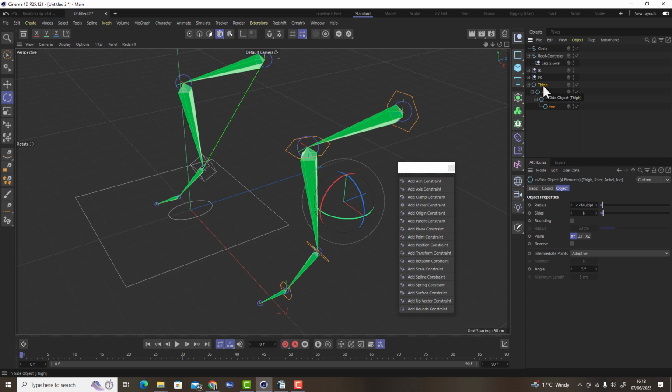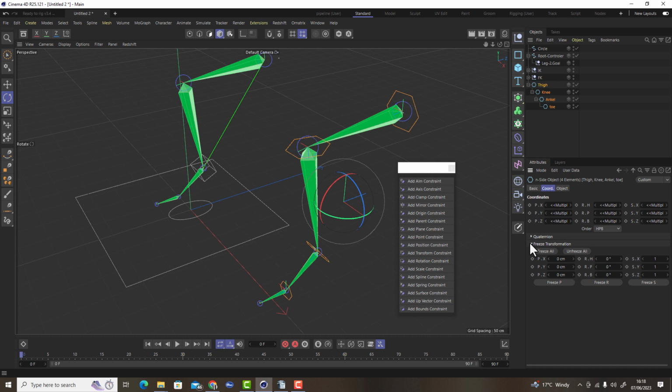What we would typically do when we are creating these as we go along, and I will mention this quite a few times later on, is we would do what's called a freeze transforms. This is found in the coordinates menu, and if you click on freeze all, what it will do is it will freeze this position as the default position, so that if you need to reset your joint back to where it was before, you can simply just reset it.